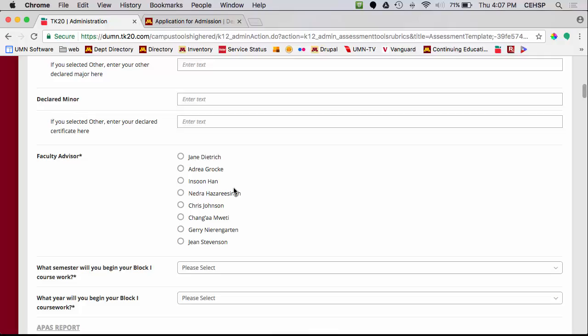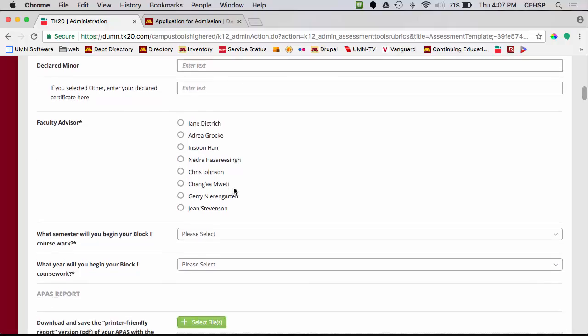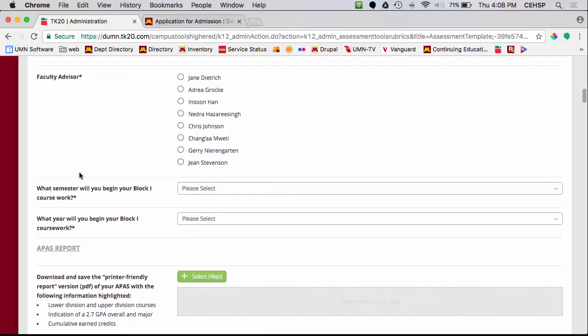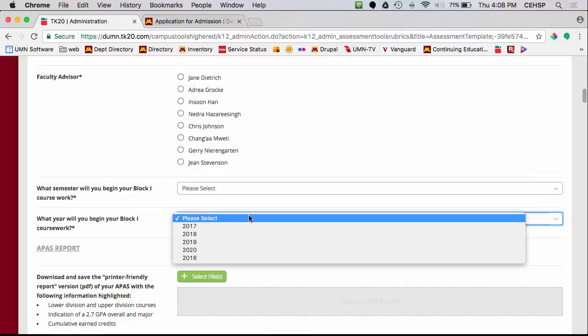You'll select your advisor here from the list. And if you're not sure who your advisor is, we were just talking about this, you can find out in My U. And Andrea Grocki is no longer, she's on leave, so she's not advising. So if she's listed as your advisor, maybe speak with Jean and find out. Or you can go over to the advising office and they'll tell you who your new advisor is. Perfect. Yeah. They assign those. Oh, great. Good to know. Yeah, so that's just down the hall here. And then what semester will you begin your block coursework? You're going to choose fall and 2017.